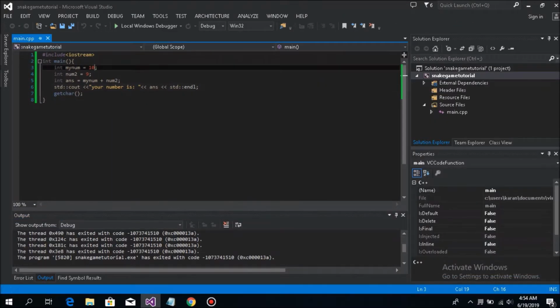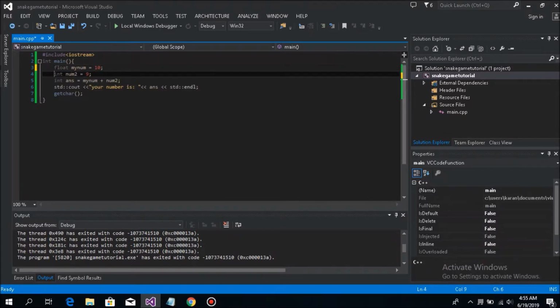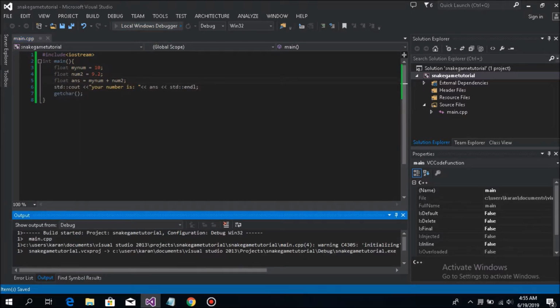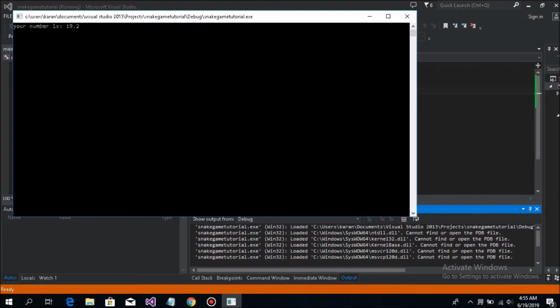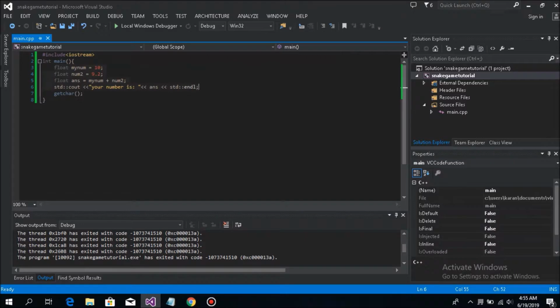Pretty cool, right? What if we want like numbers with dots, like floating point numbers? So let's just change this to float. Change this to float. And we can do 9.2. Change the answer to float as well. Float. And then we would have 19.2. So that's integer, float.